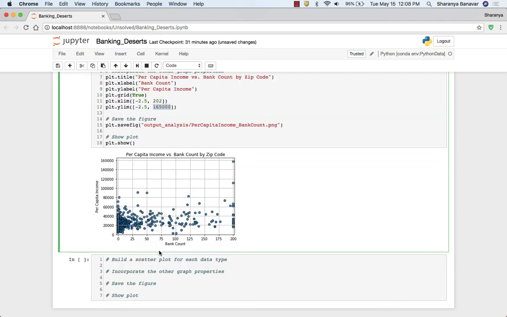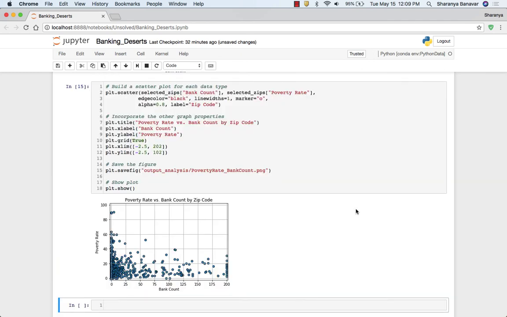Last but not least, we have poverty rate versus bank count. Here we have our poverty rate versus our bank count, and once again, the difference is our y values, our labels, and our y limit. So this time we've done 102 since our poverty rate is a percentage, and we have the max around 90%.